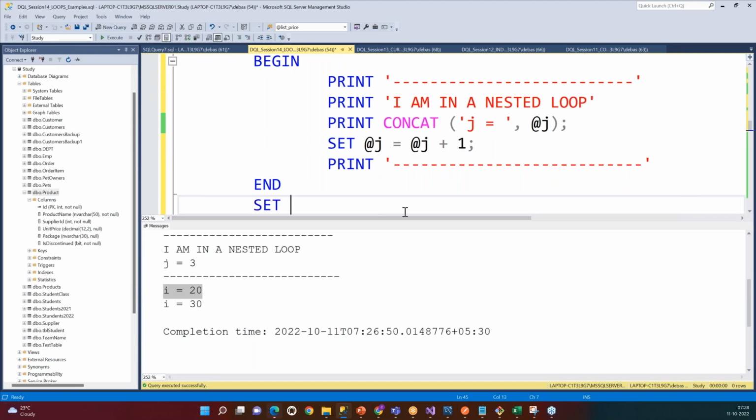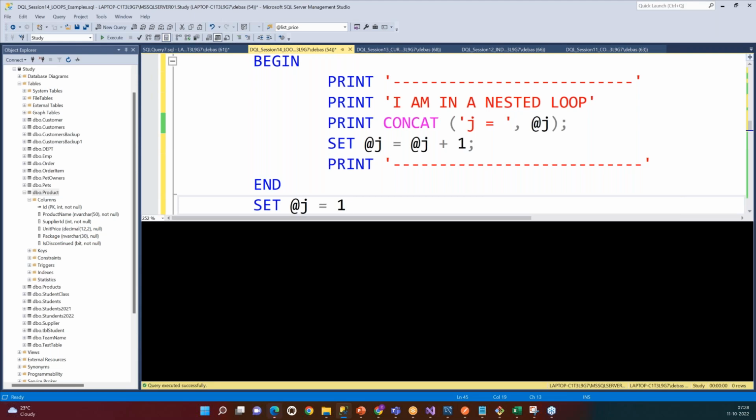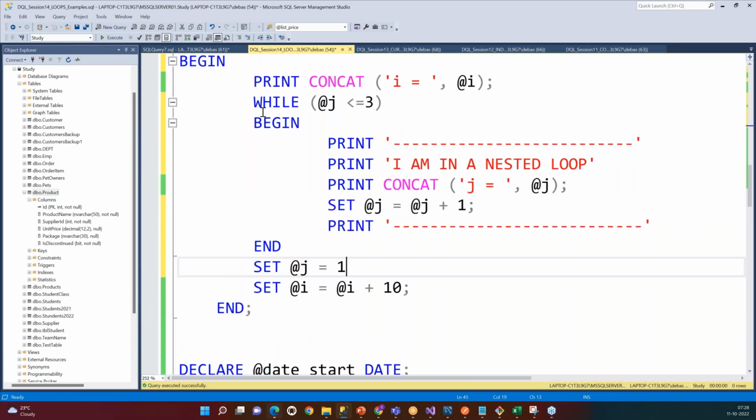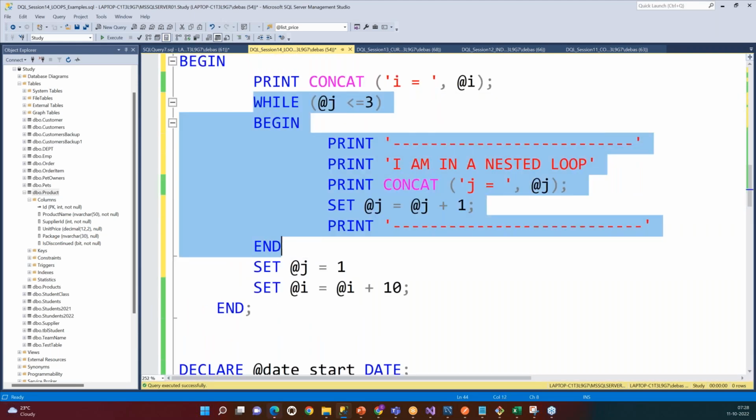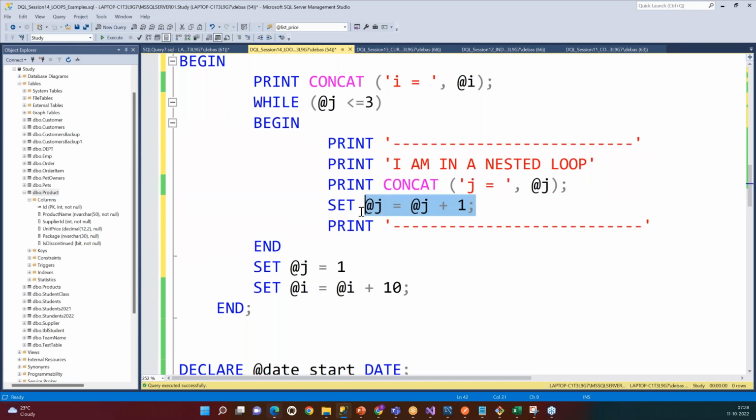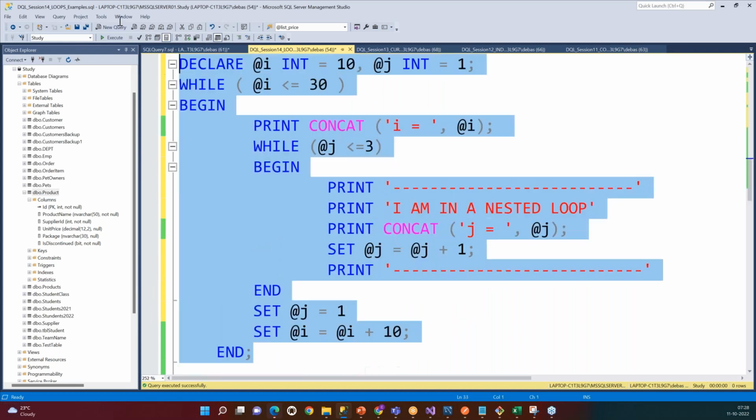So if I say set j equals to 1 again. While coming out of the loop I am setting the value of j to be 1, because I know this internal block must have incremented the value of j. 1 plus 2 plus 3 plus 1 would be 4. So next time when I want to process 20, it will set the value of j equal to 1 so that it can continue.